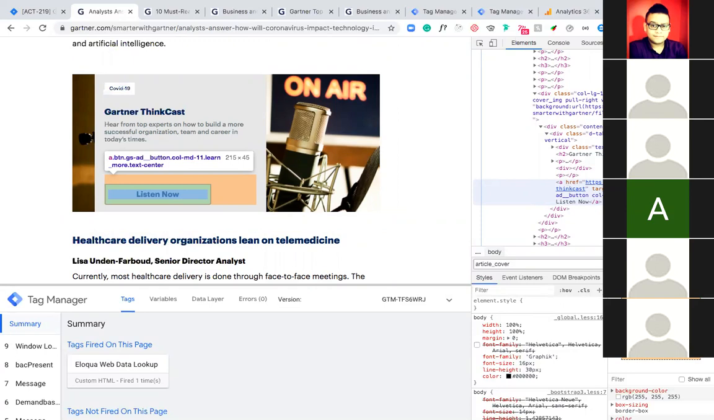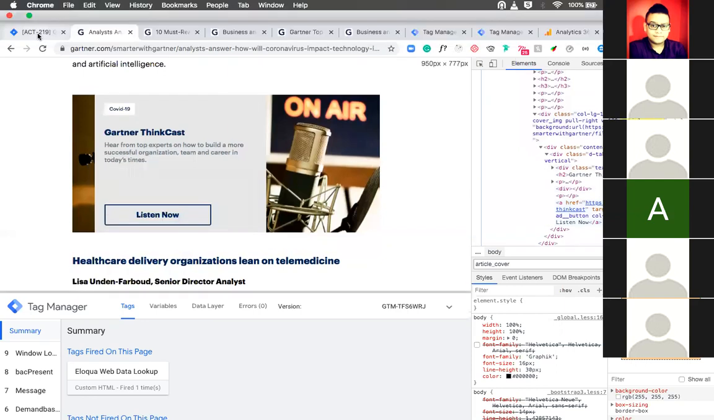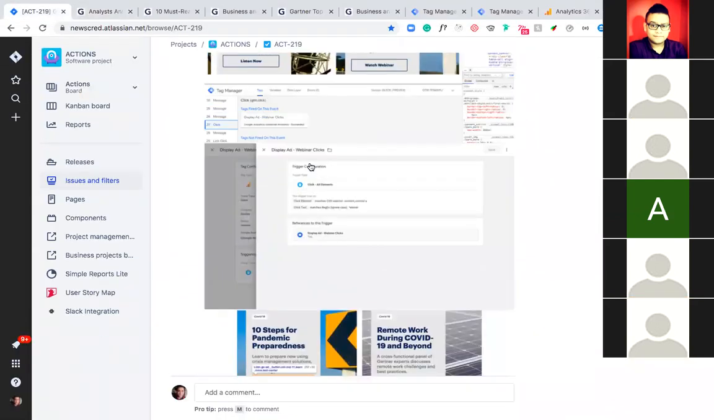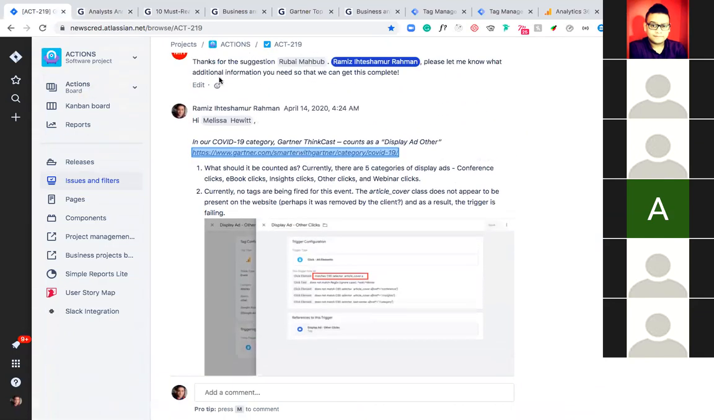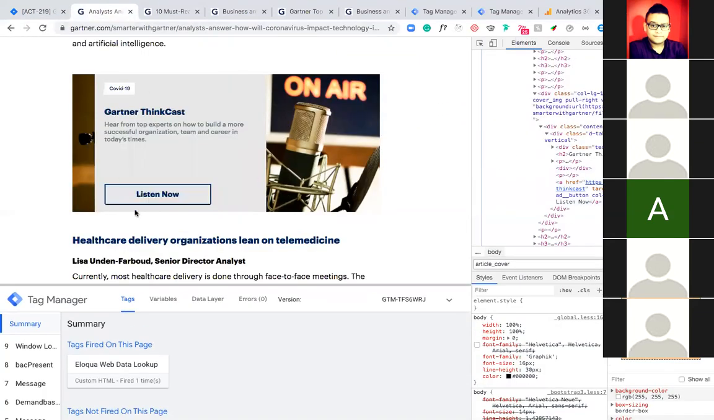Over here, the previous setup would have worked. The examples that they sent in the ticket, the tag was failing for that particular example. But for this article, for this click, the previous setup would have worked.